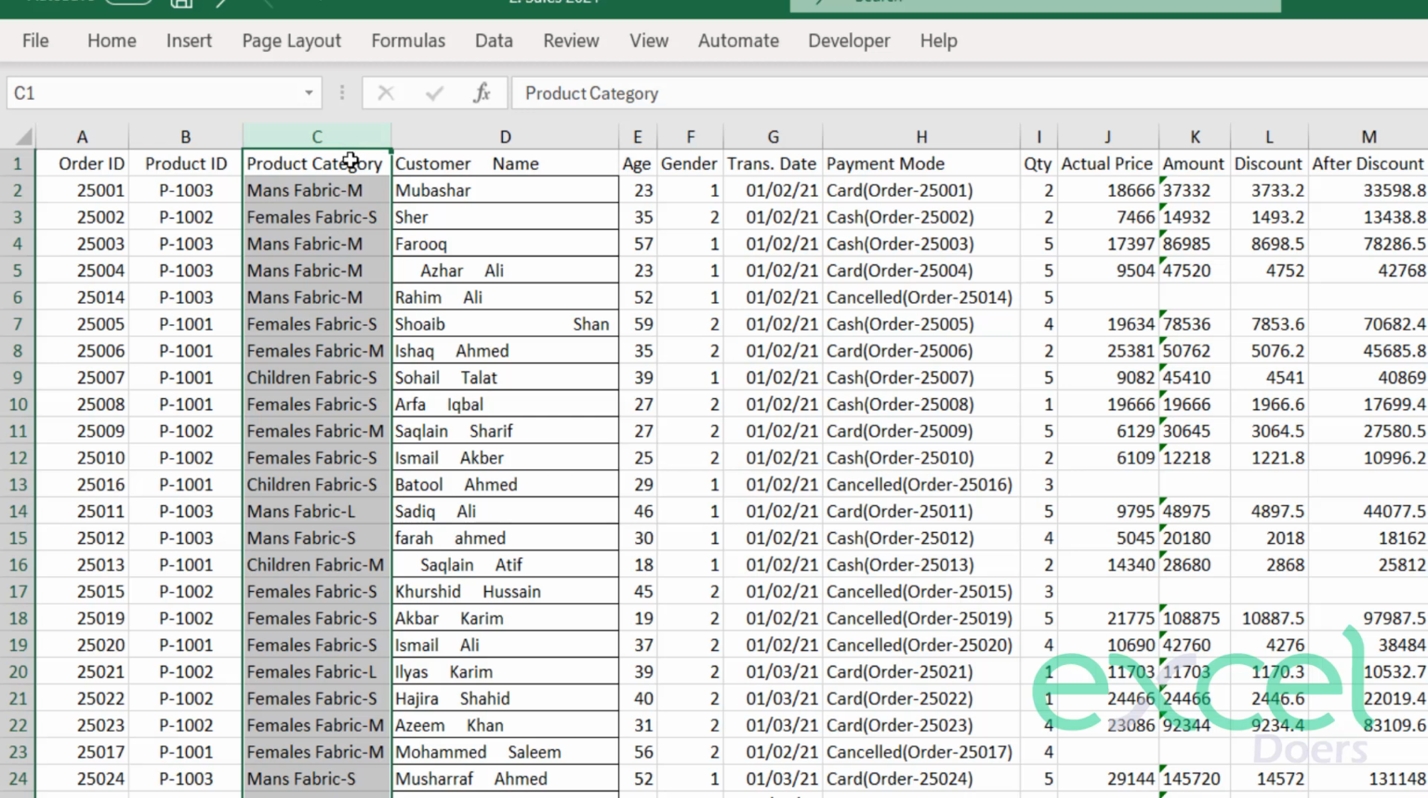Now on column C, there are some actions that I need to perform. You can see this M is medium, S is small, L is large. So these are the sizes which are coming along with the product category. I want the sizes to appear in the next column, right? So how can I do that?